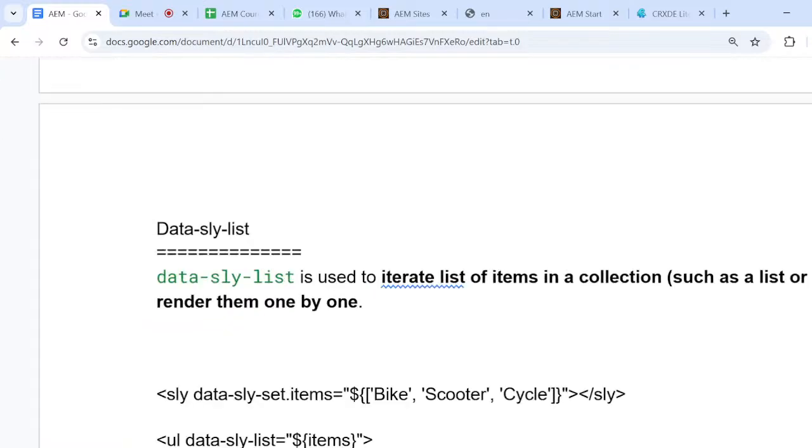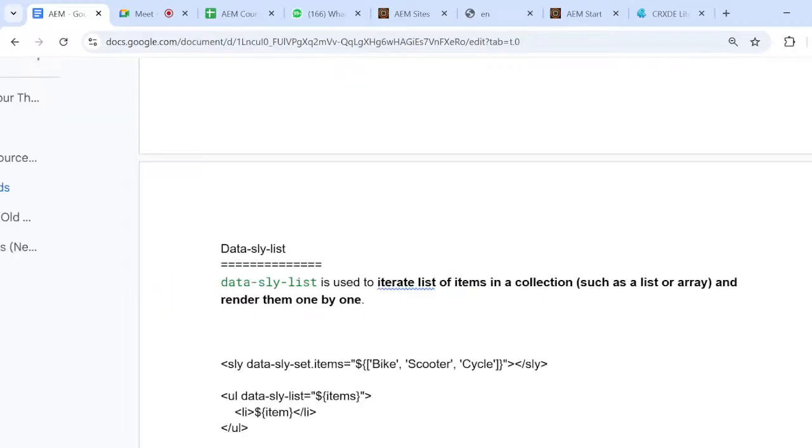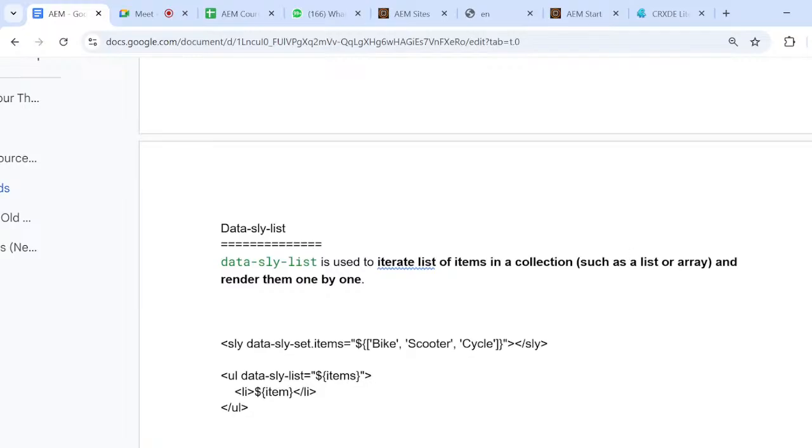Data-sly-list is used to iterate the list items of a collection such as a list or array, and render them one by one. Now see this program, all the values like bike, scooter, cycle will be stored in one reference variable. This is a reference variable, also called a collection. A group of objects is called a collection, right? Data-sly-list is used to iterate the list of items in a collection such as a list or array and render them one by one. Same example I am taking.